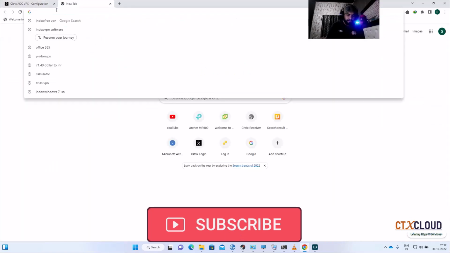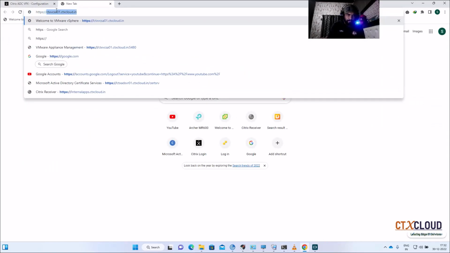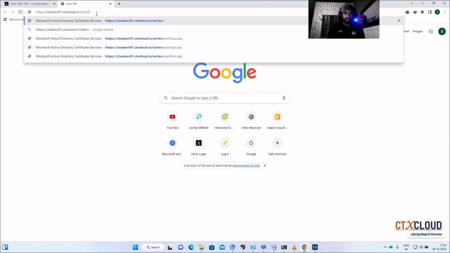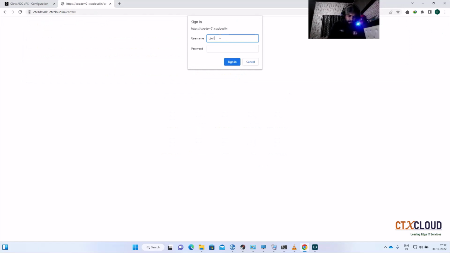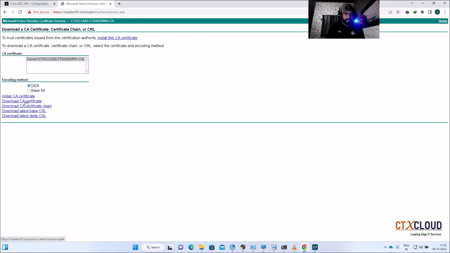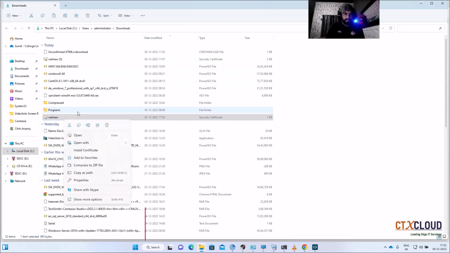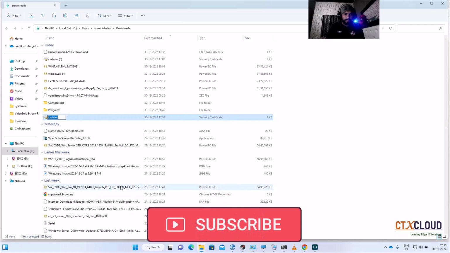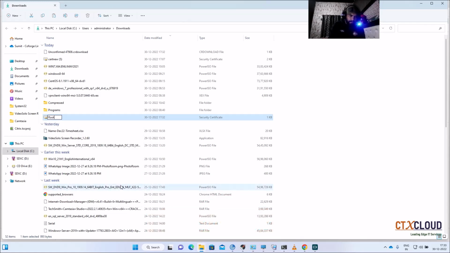Again you need to go on your certificate authority, CTXCLOUD server 0 cert, enter the password, download CA certificate and click on download CA certificate. So you can see that my certificate has been installed. Name this, I'm going to rename this, show more properties, rename root CA.